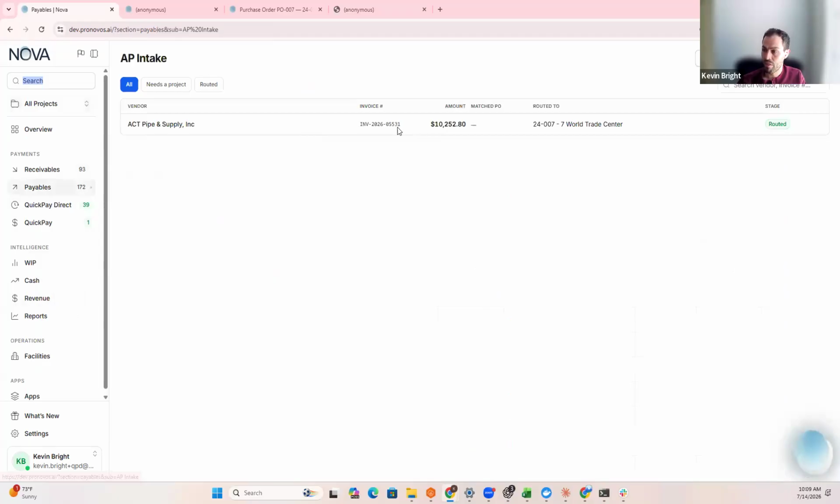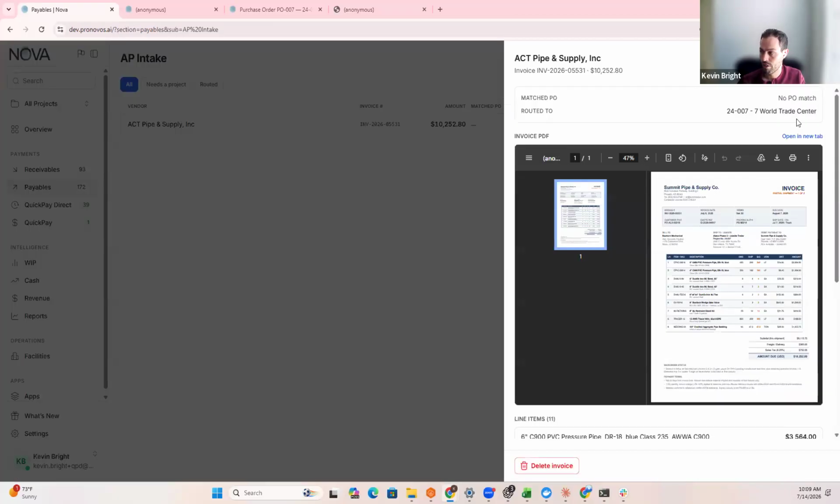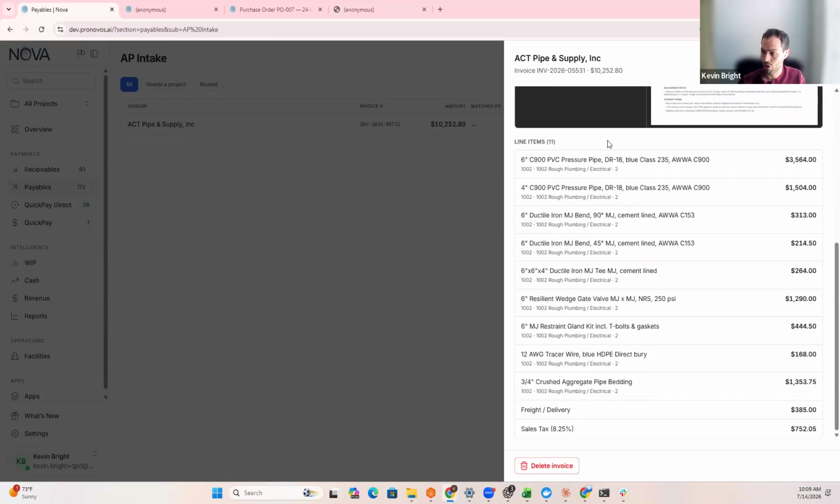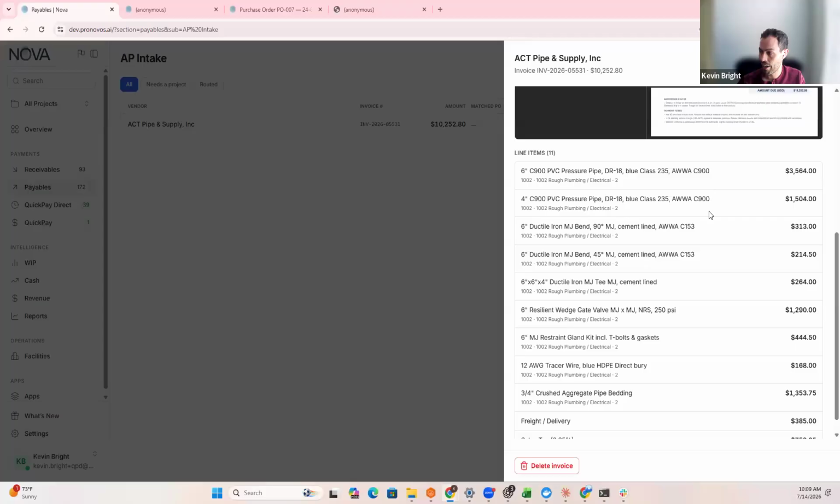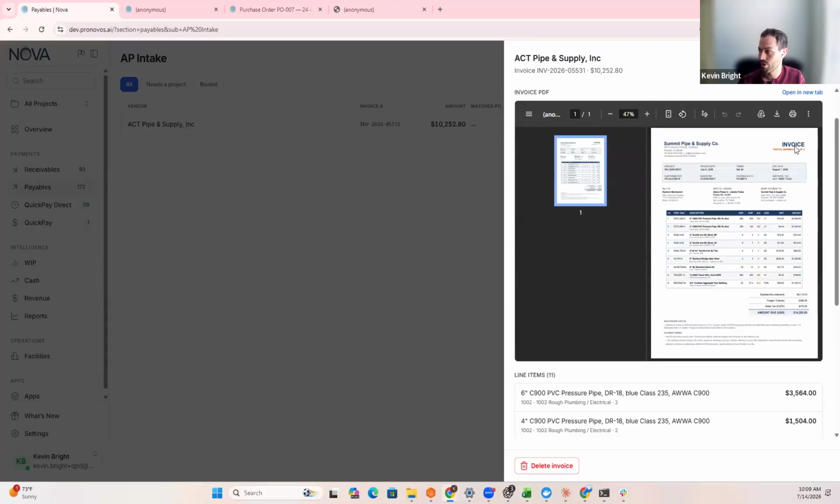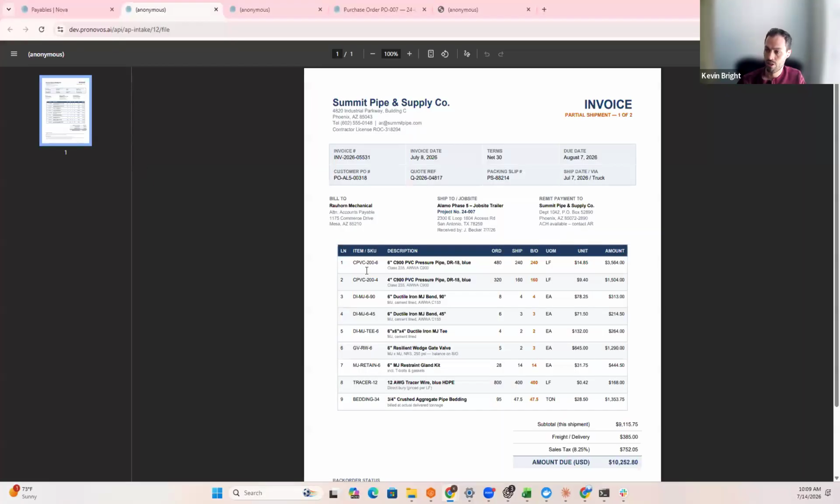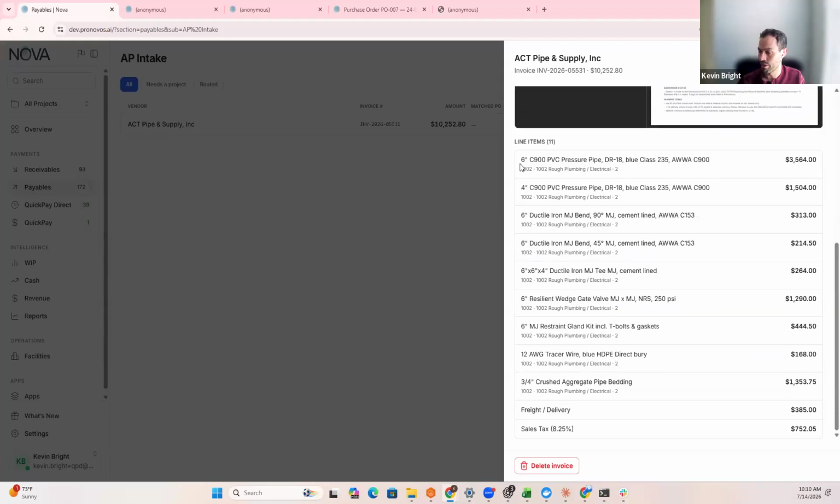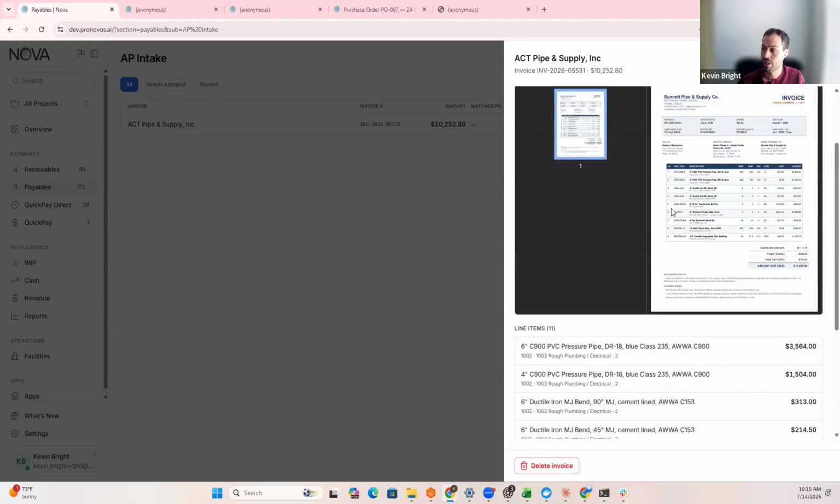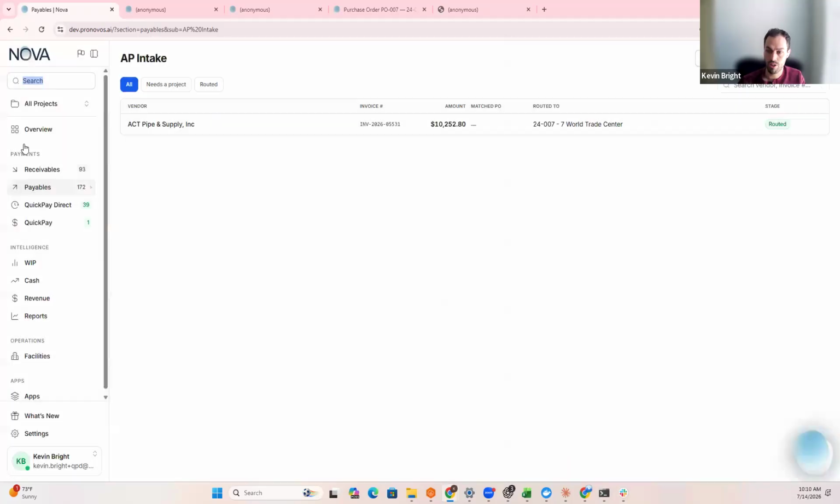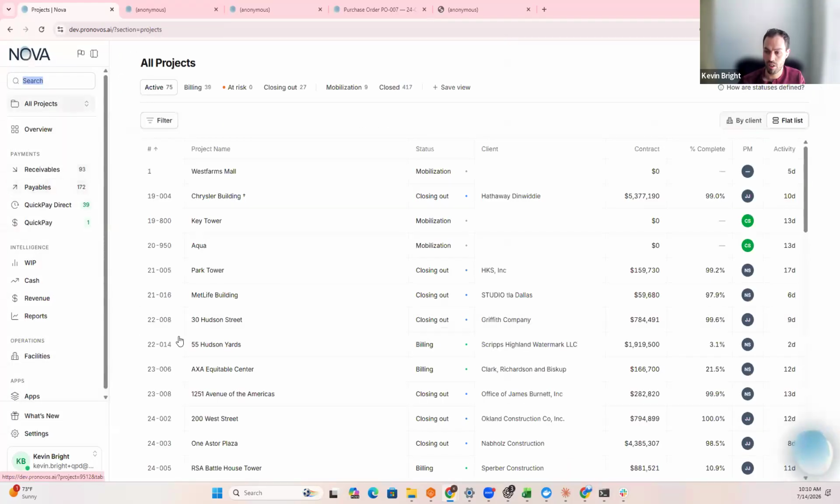So when we receive that invoice and we're scanning to check to see if we can find the project or the PO number, what you'll also see is we're extracting all of the line items on this invoice. So each line item that shows up on this invoice. Let's look at this here. I've got 6-inch PVC pressure pipe, DR18 blue. What you'll see here is it's actually extracting that and pulling it out, and you can see what that total is.